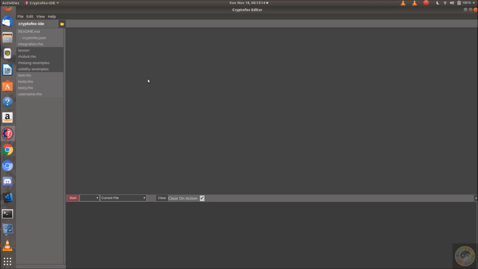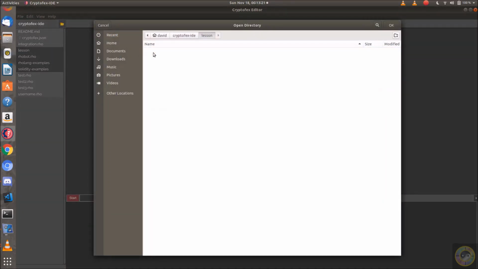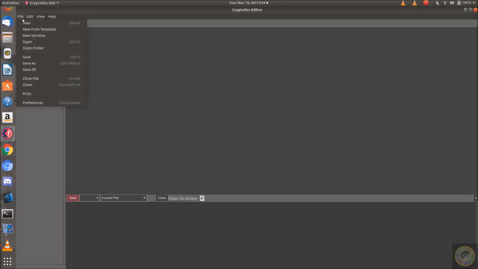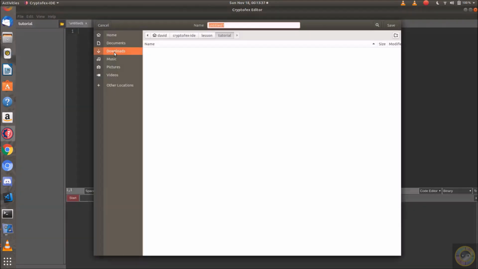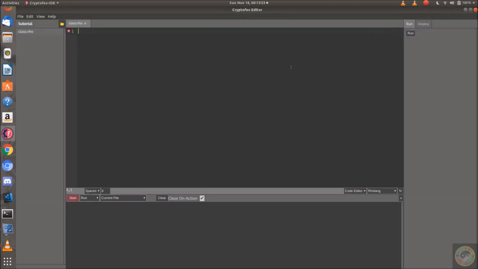Okay, the very first thing we're going to do is to create our project folder. So I'm going to hit this project icon here, then hit create new projects. Then we'll create our project, click OK, go to file, click new, and then we'll save. Let's call this class.rho, which is the file extension for Rholang programs, and then hit save.